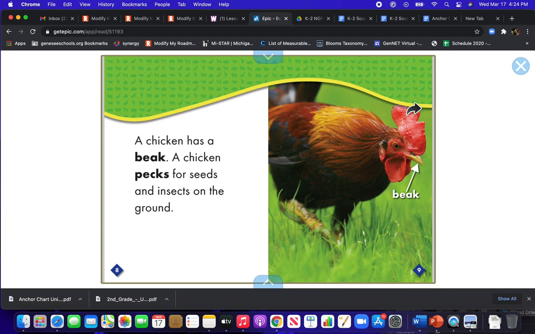A chicken has a beak. A chicken pecks for seeds and insects on the ground. I thought they only ate seeds. They eat insects? So they're really looking for bugs when they're picking through the dirt? Notice here. Here's a picture and a label. And it's pointing right exactly to his beak. And it says beak underneath. These labels are really important for us to understand the text. This would be another text feature.